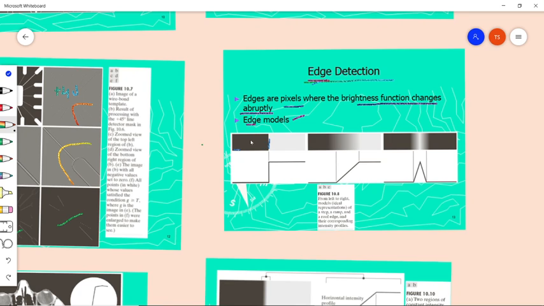So this is the original image. From left to right, all these are the models, representing the ideal step, ramp, and roof. Here the first edge is detected and it is a ramp. So the step, ramp and roof edges and their corresponding intensity profile values can be identified by the edge detection models.